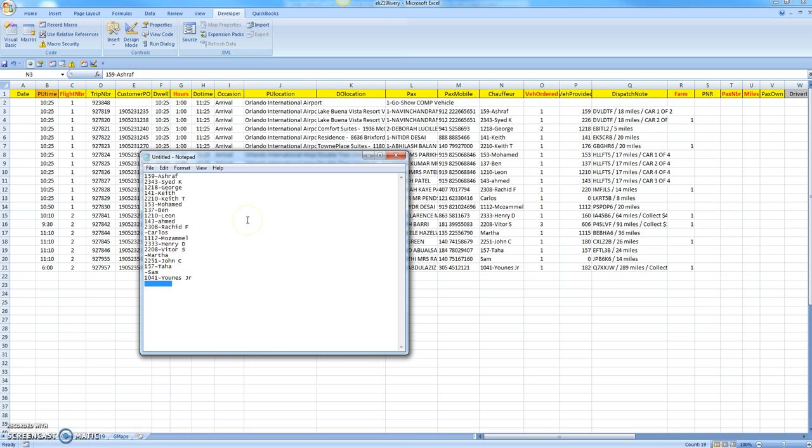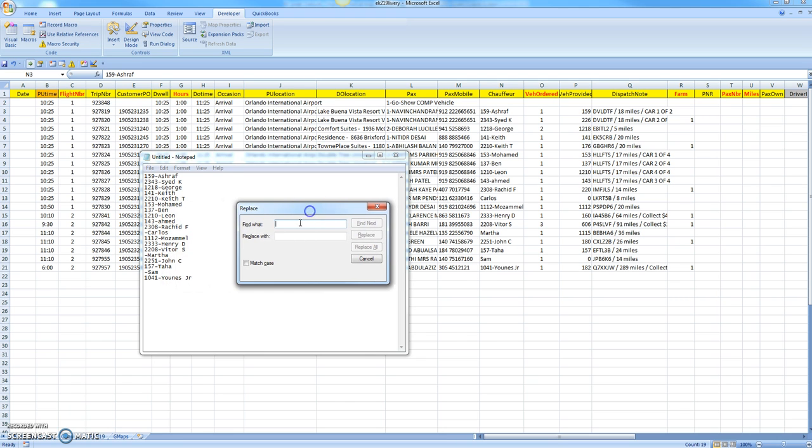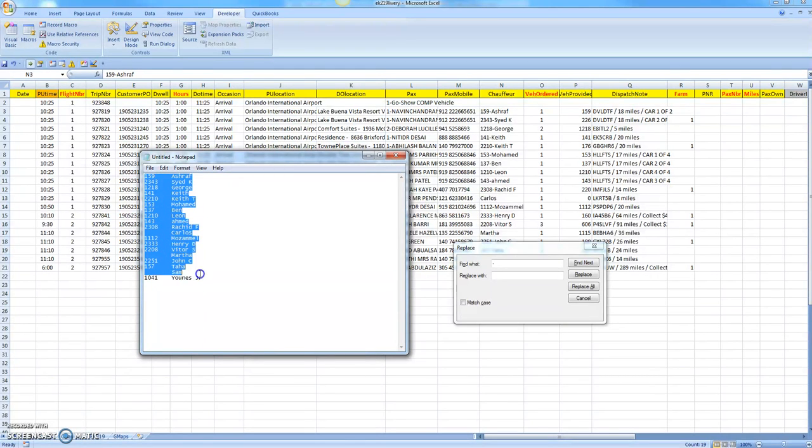Great. Another shortcut we're going to be using is Control H, for replace. So what to find? We are looking for a dash, and replace with, we paste the tab. So Control V. So we have the tab here right now, and we click on replace all.